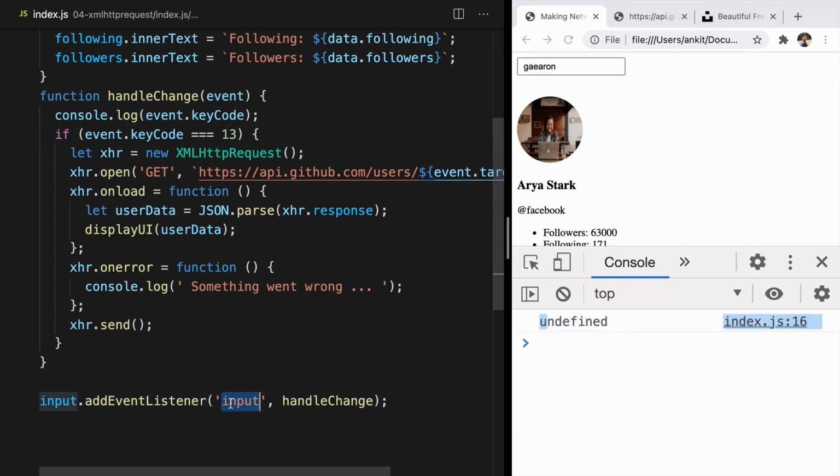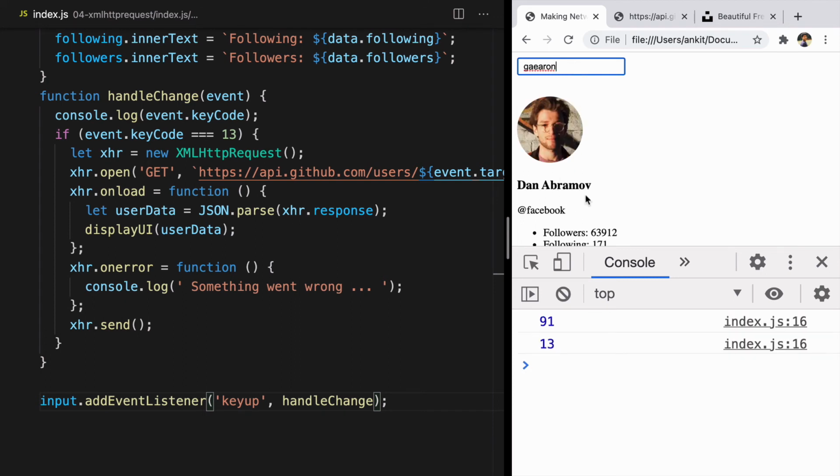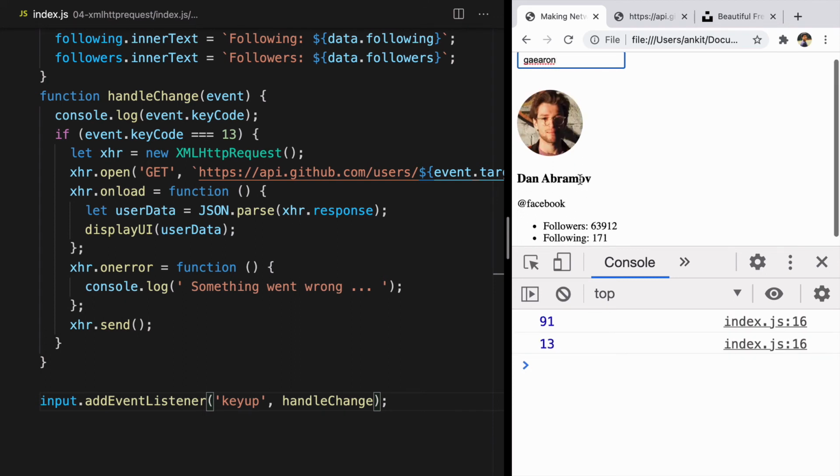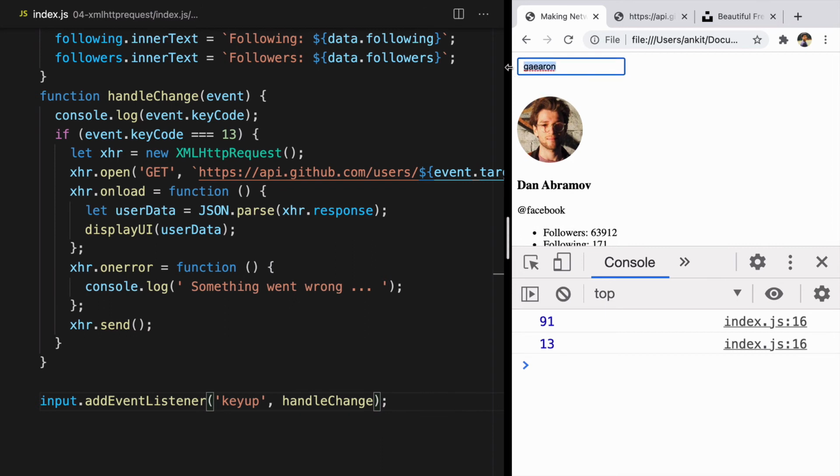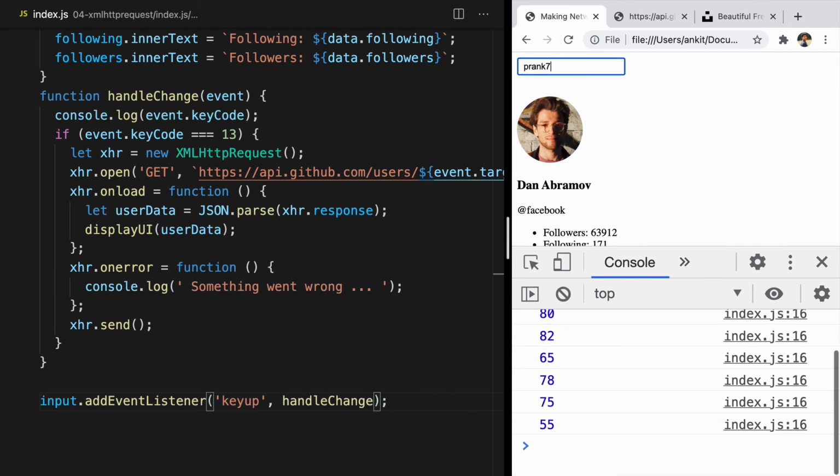I'm very sure that input doesn't give us keyCode, so we'll just say keyup instead of change. Refresh it, paste the username, press enter. Here we see the information of that specific username. You can change it to something else. Frank7, press enter, you get something else.